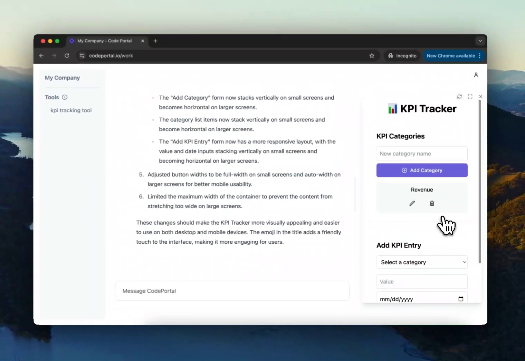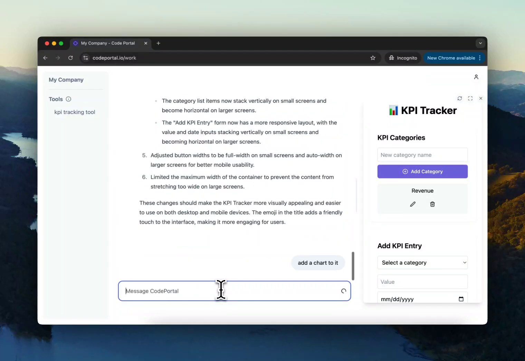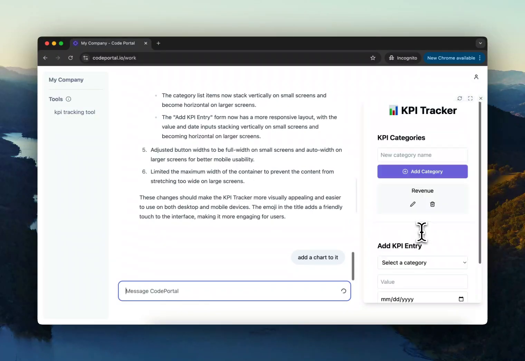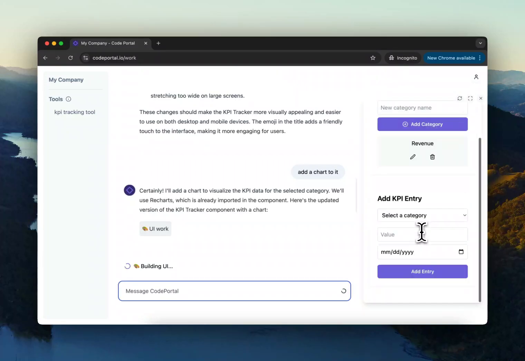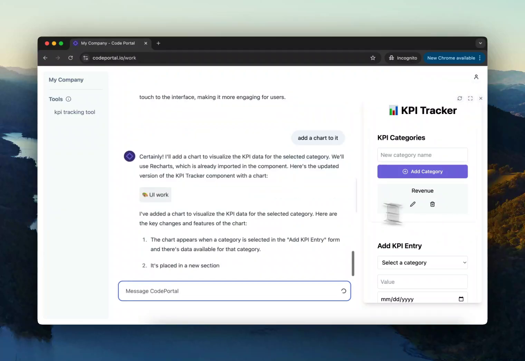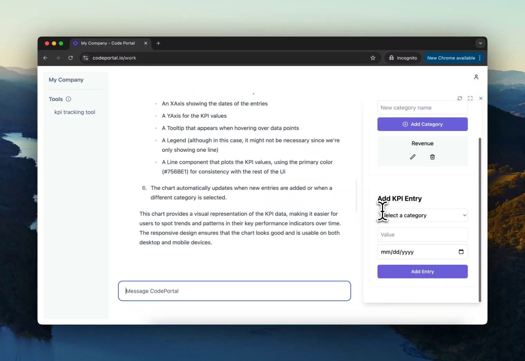Okay. This is cool and everything, but I would want to add a chart to the KPI tool. Oh, I didn't even need to mention the tool. It knows because of the context. And so yeah, it knows which tool to modify or if it needs to create a new one based on the context. Okay, so let's see. Should add a chart maybe at the end. I don't know. But you can always chat with it and modify it as you like.